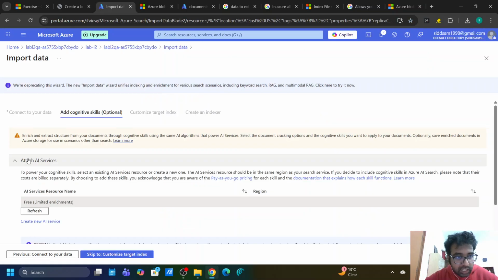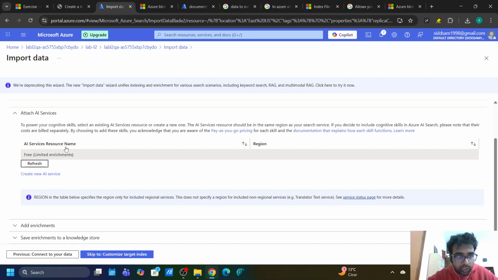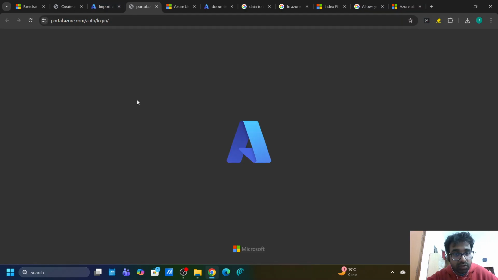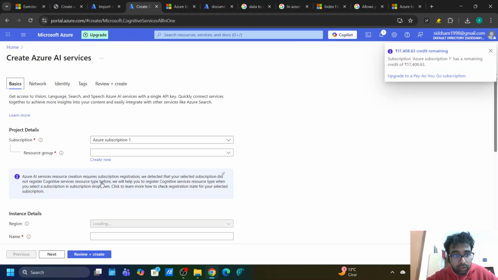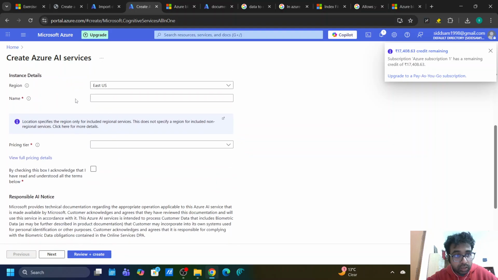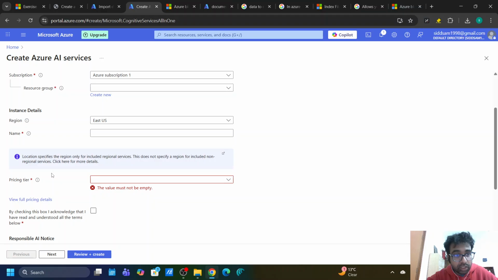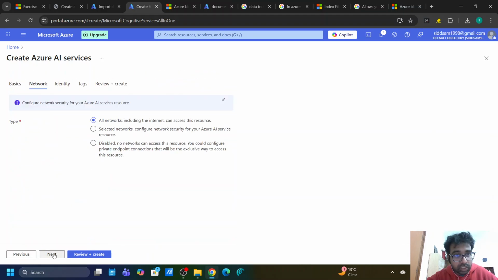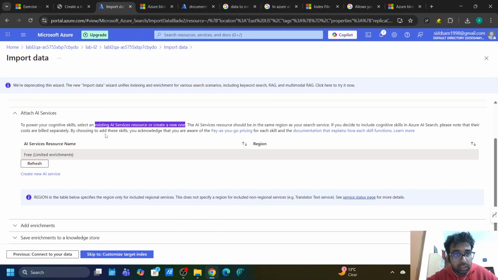First of all, let's go to attach AI services, right? Here we should know that to power our cognitive skills, we have to select an existing AI service resource or create a new one. So we can attach our existing AI resources to this one, or we can create a new one. When we click on create a new AI service resource, we can create a new resource group and the new resource, responsible AI notice. All of those things we can choose, right? But we will not be doing that.